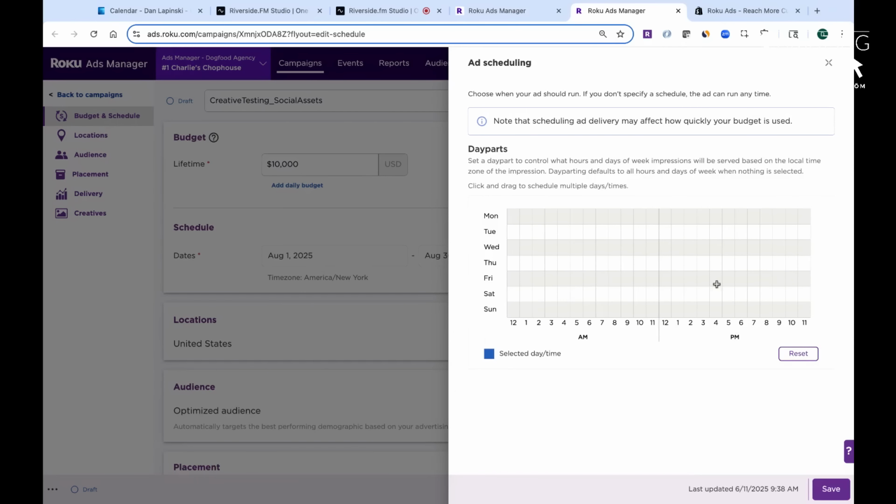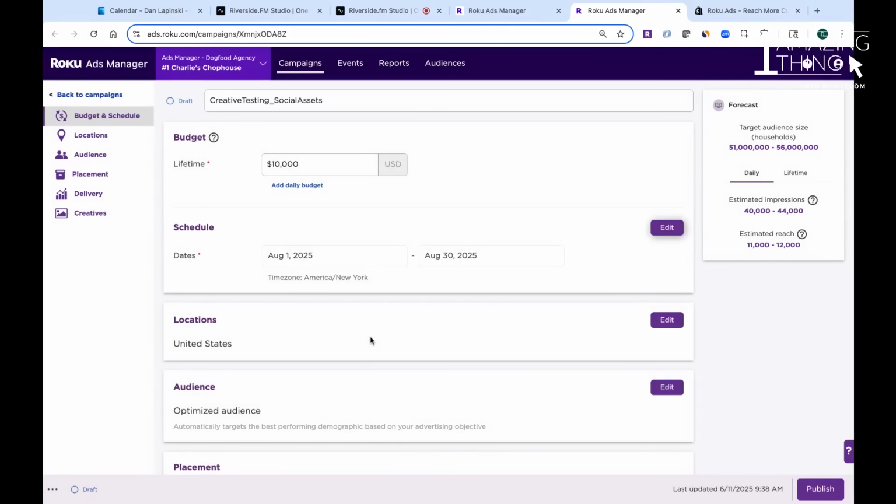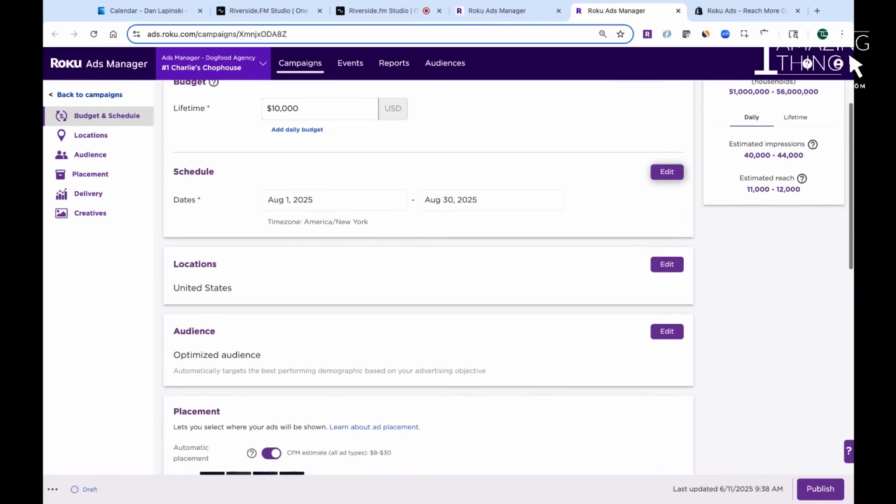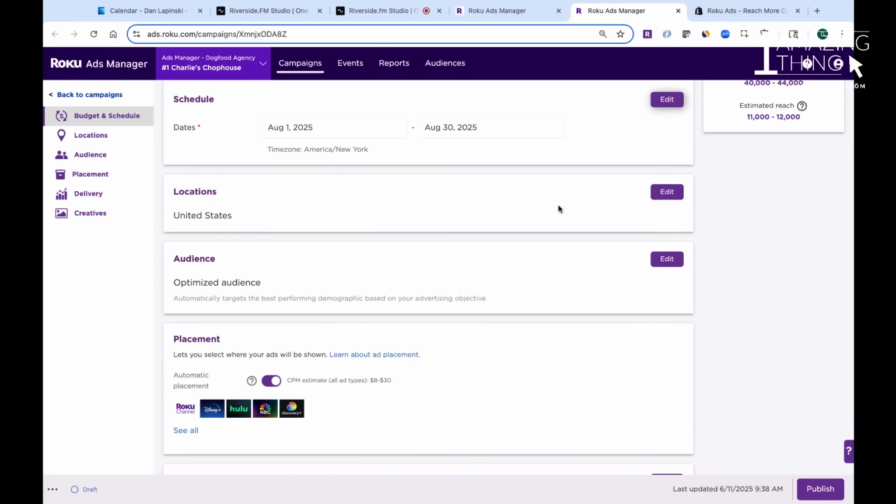Maybe you want to heavy up in prime time, run your ads only on the weekend, or give your call center a break during lunch hours. Simply drag and drop your mouse to set up some day parting on your campaigns. Location targeting, really straightforward stuff here too.